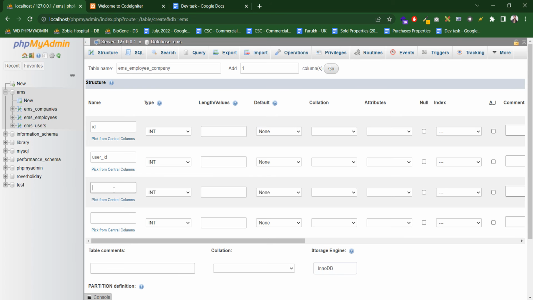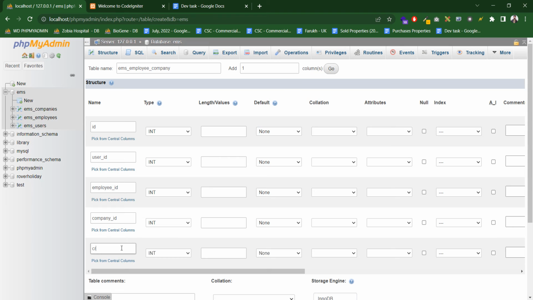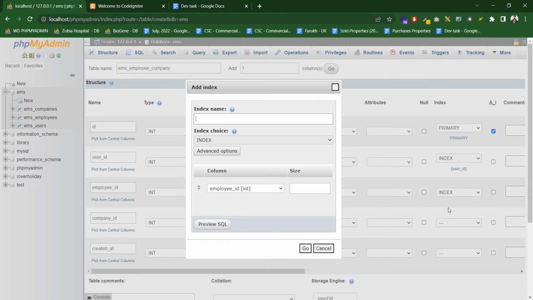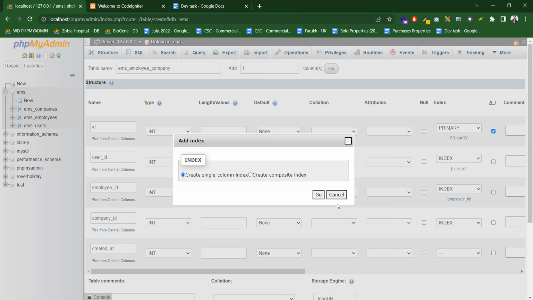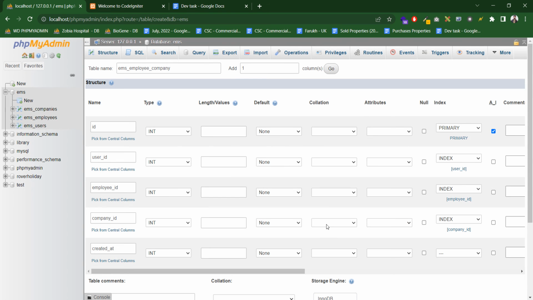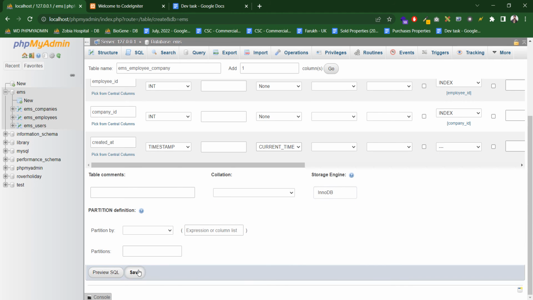And I will create the employee underscore ID and company underscore ID, and one more field, which will be created underscore at. All right, so auto increment, and give this an index, and all these things will go to the index column. I prefer creating the index because this helps in searching very quickly. Everything is good to go. We need to give this the timestamp, the current timestamp. All right, so let's save it.